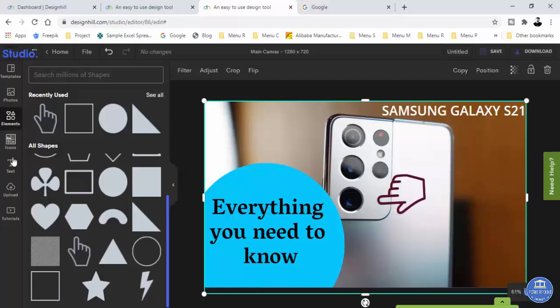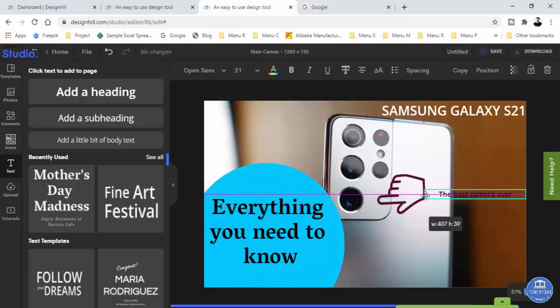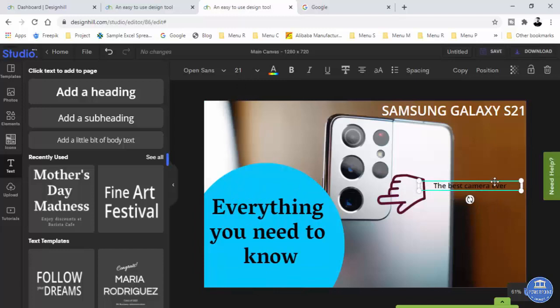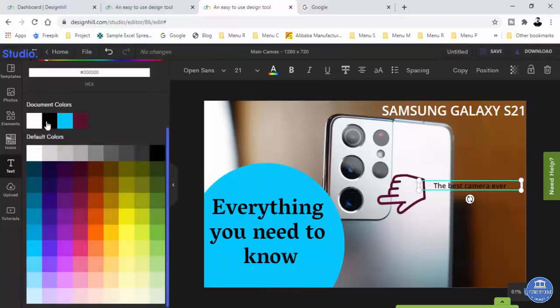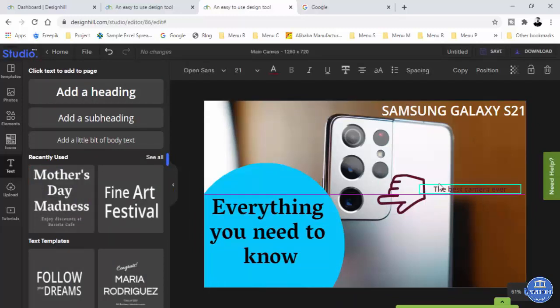And I'm going to add one more text where I'm just saying the best camera ever. You can see here I can just reduce the size like this, and then I can make it bold. I can choose the font size. All right, and then I can just choose the color also, whichever color you feel, you can just simply add the color. So you can do a wide variety of things with this one. You can see here this color is not clearly visible, so I can just choose any other color also.